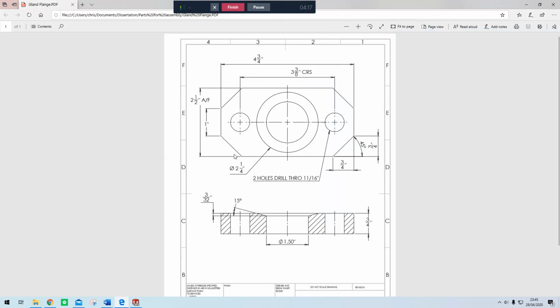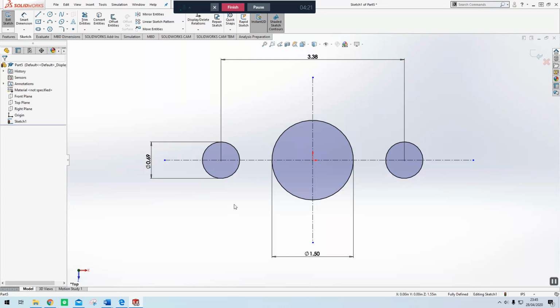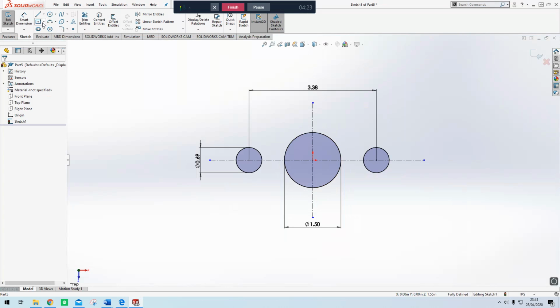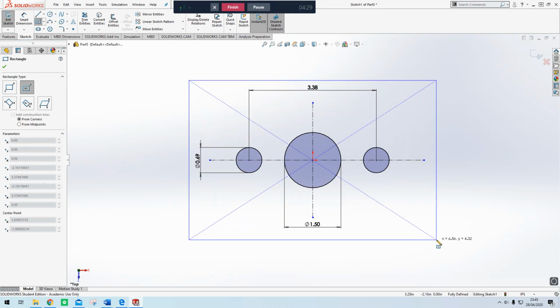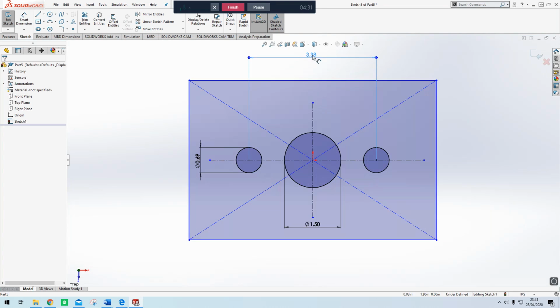Next we want to try and draw this outline profile here. So the first step is we're going to go into the sketch tab and open up a center rectangle. We're going to bring that out there. We just want to make this a little bit neater, so we bring out our dimensions. Just bring these out a little bit.